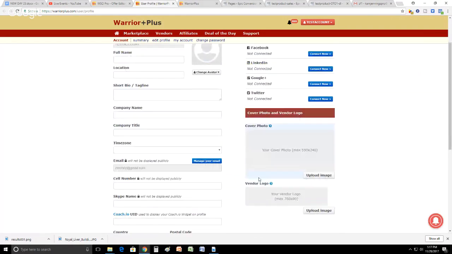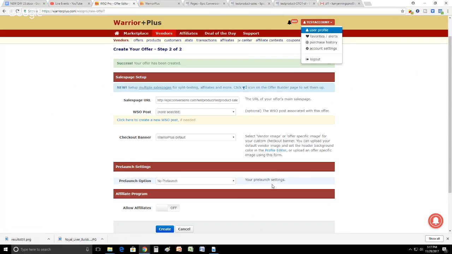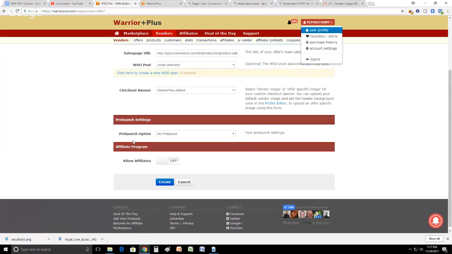Okay, and you got a cover photo and a vendor logo right there. So just upload the vendor logo, and you can use Canva to make one, guys. It's super easy, right? There's a cover photo, there's a vendor logo, right? So very easy, and that's up to you. Okay, so I'm going to leave it on Warrior default here. Pre-launch. Now, if you want to know what I recommend when you're launching, I recommend you take a few minutes and you create a vendor logo. I recommend you do it. Use the logo you have for your business.